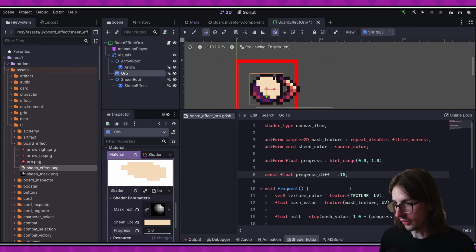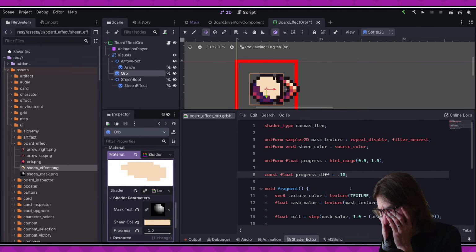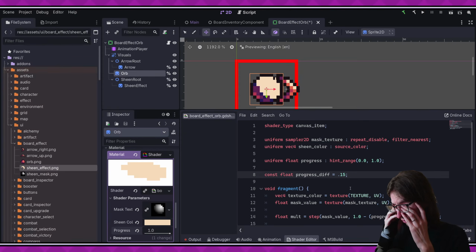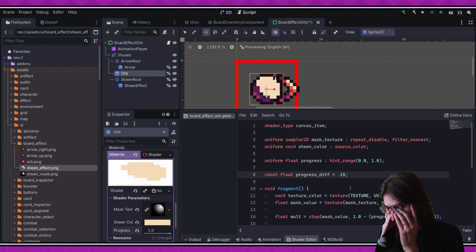So I want this to be like a range. I want this to be like a band. So I need to define a range of values. I basically need to take the current progress value and take the lower range and the upper range, and then do multiple step operations against that, I think.